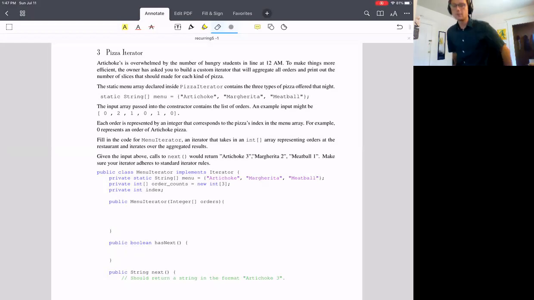So basically what we're doing here is creating an order list for Artichokes Pizza. If you haven't been to Berkeley because of the online stuff, Artichokes is a pizza place that's here. It's pretty good. They serve these flavors of pizza, as is in the question.